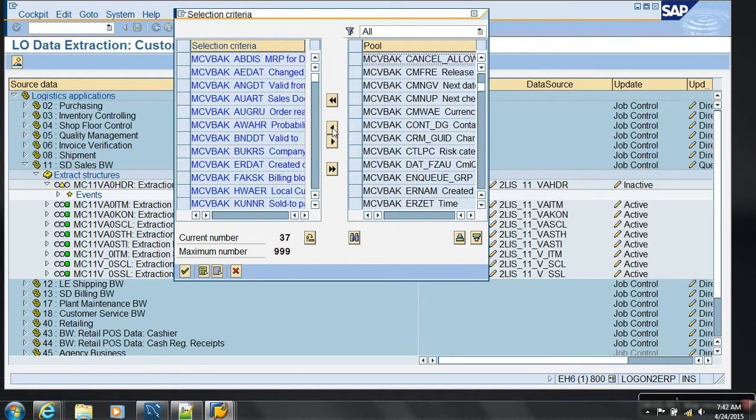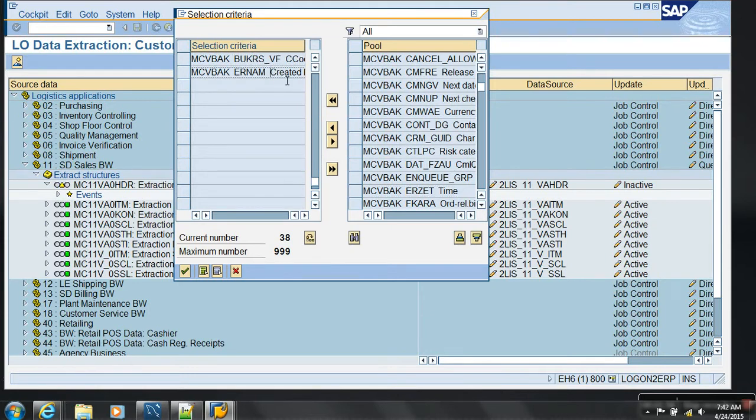Let's say I want to add Booker's VF. So ER name, I want created by. The fields you added explicitly will be there in black color, indicating they have been customized. When you maintain extract structure, you can only add new fields, but you cannot take out the ready-made fields. So from the communication structures, you move the fields to extract structure.